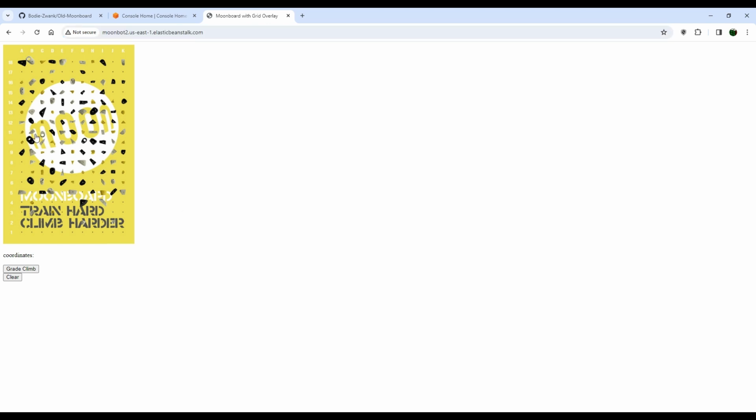Within the website, you can see first off, it displays the Moonboard, and while it's not the most aesthetically pleasing, it looks much more fitting to the screen on a phone, which is the primary target of when this product will be used. And you can see there's the Moonboard, there's an empty list of coordinates, and two buttons, namely grade climb and clear.